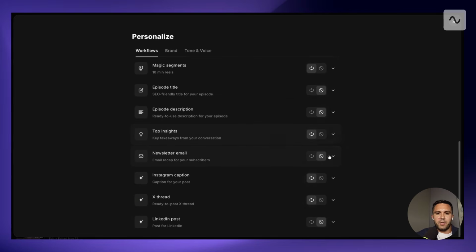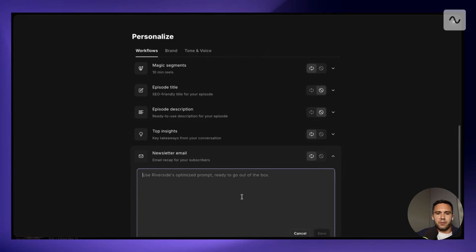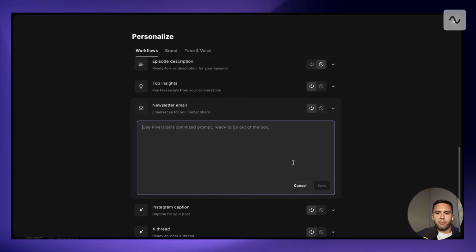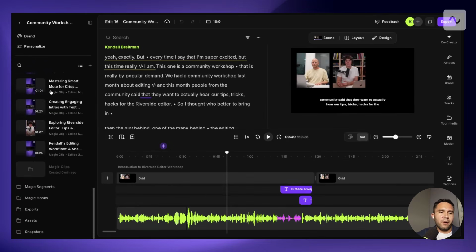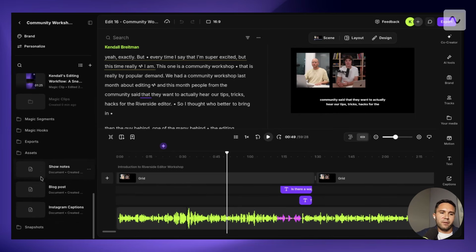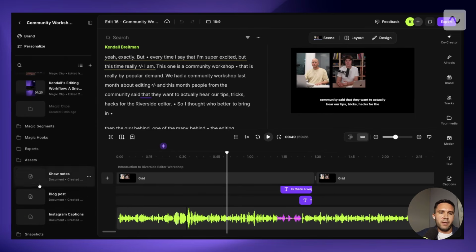And just like I mentioned before, you can go in and give it a bit of a prompt so it gets to what you want it to be. And that's it. So you set it like that and you close it. And as I mentioned before, you can find all those assets under the assets folder in the navigation panel.